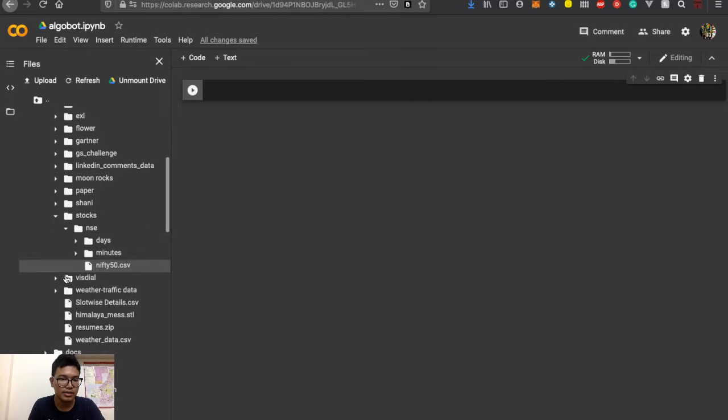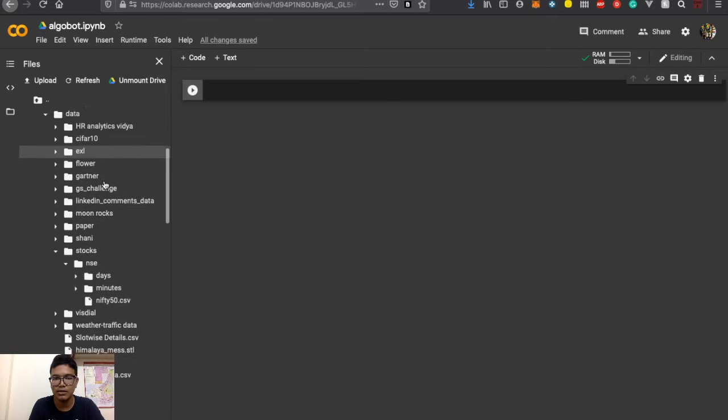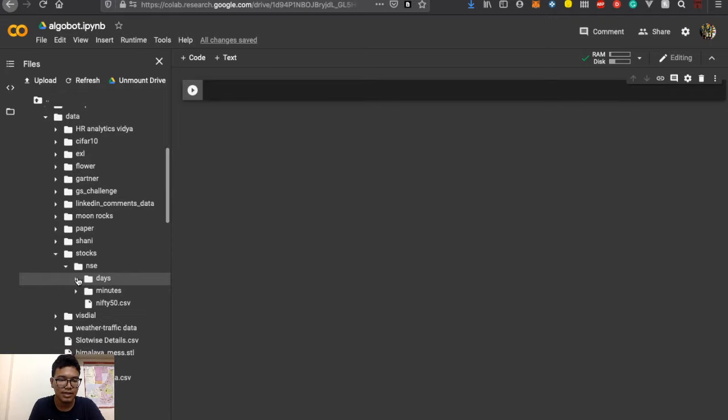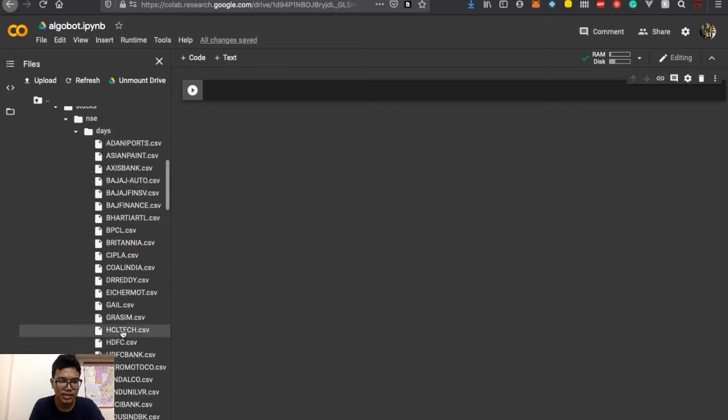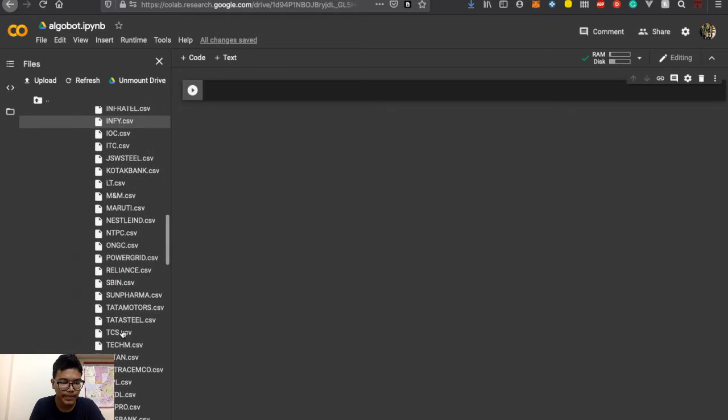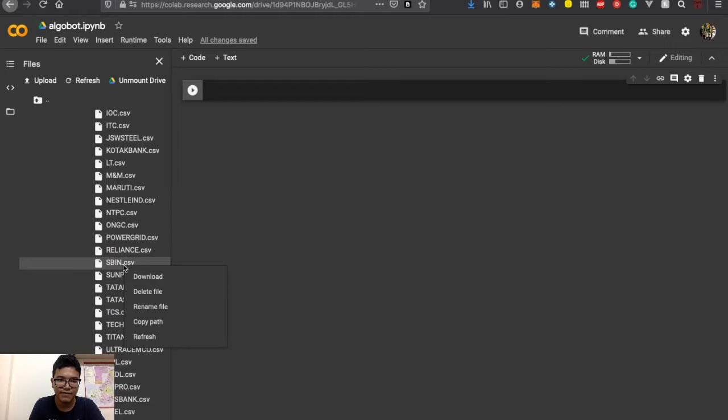You don't have to do this; you can directly upload the CSV file to Colab itself. My CSV file is in my drive, inside this NSE data folder. I guess SBI. So we'll take SBI as a reference and we'll code on top of that.